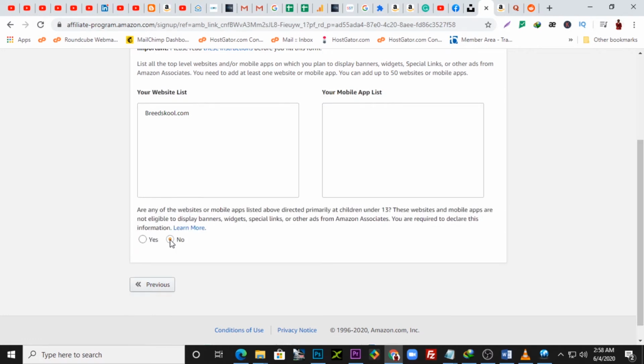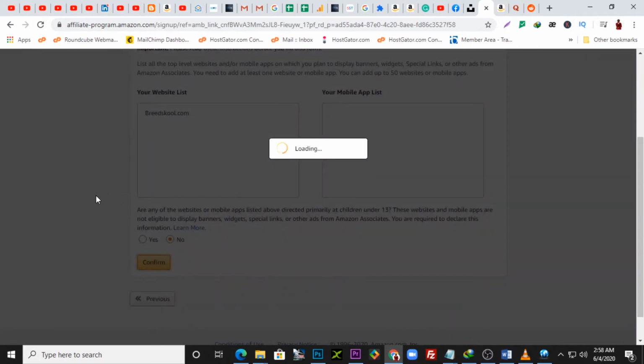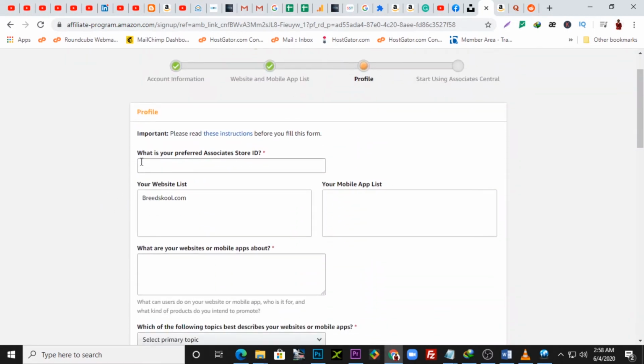So I'll just put no and confirm. That easy. So at this point here, you need to put what is your preferred associate store ID. You can put any ID, you can put the initials of your name.